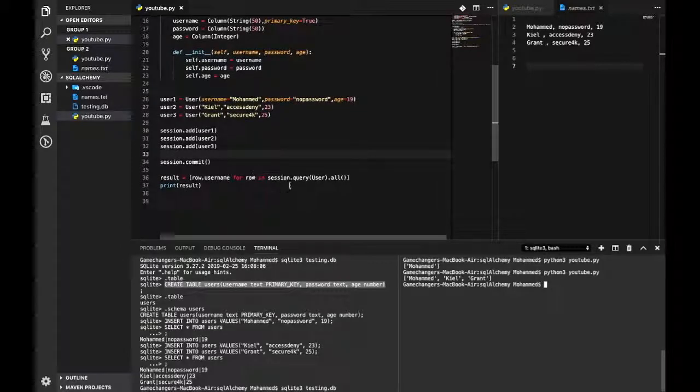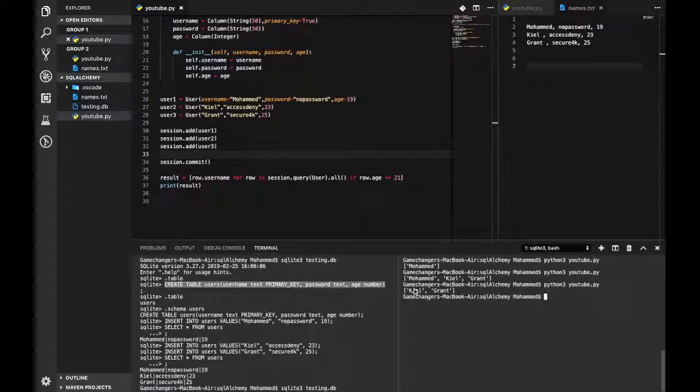Alright, so let's do exactly what we did down here, how we only display the users where their age is at least 21. To do that is easy. All you need to do is add if row.age is greater than or equal to 21, because that's all you need. Running that is only going to display those where the age is at least 21. So you can see Kyle, Grant, their age is greater than 21.